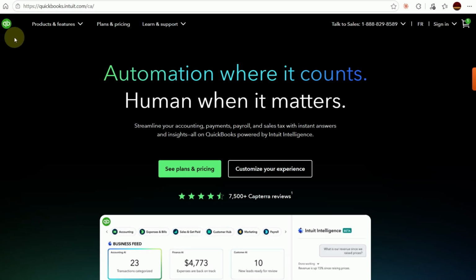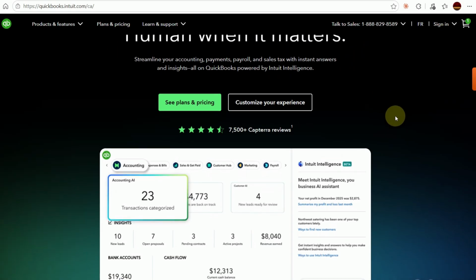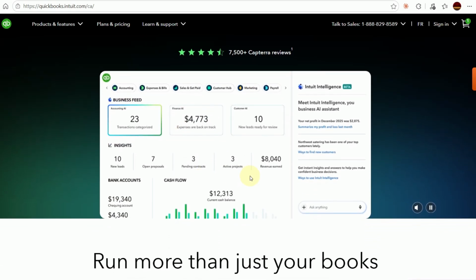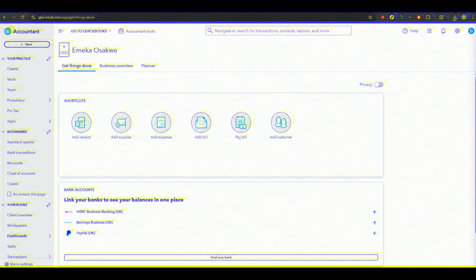Today I'm going to show you how to cancel a payment in QuickBooks Online. This is useful if a customer payment was recorded by mistake or applied to the wrong invoice. First, sign in to QuickBooks Online and open the correct company file.